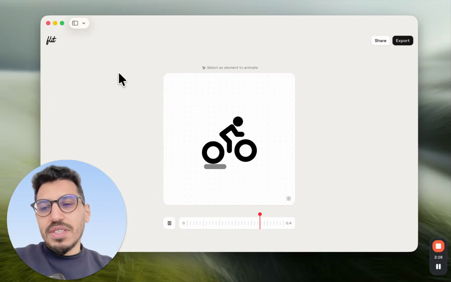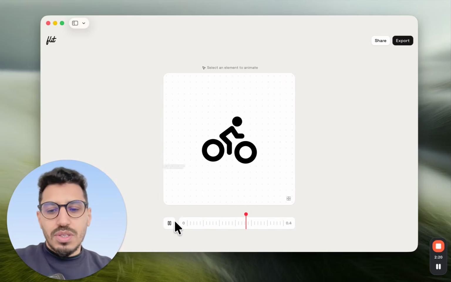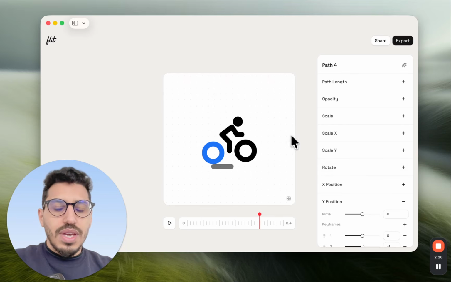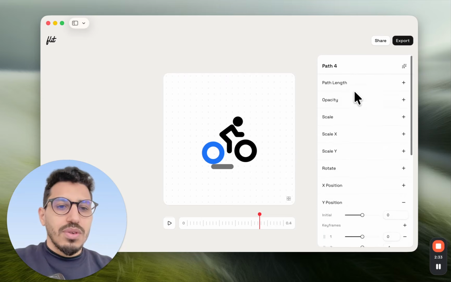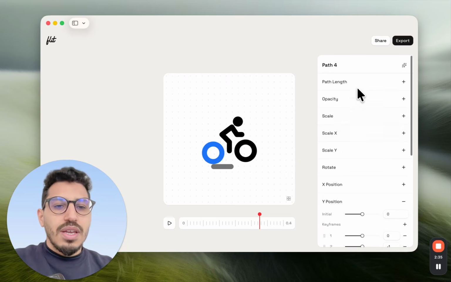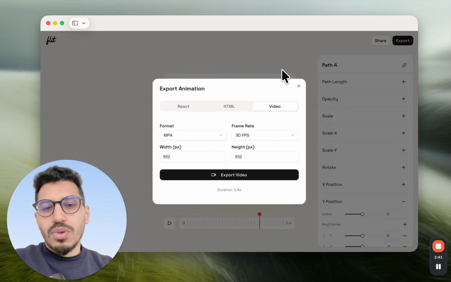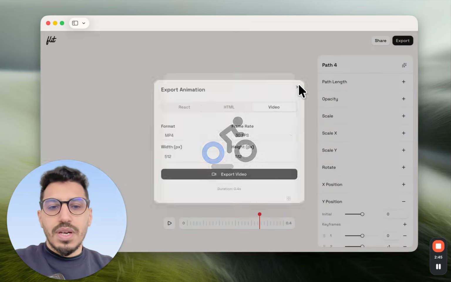So I've been building this small tool called Flat, and the idea behind it is to make it easier to animate icons or SVGs in general. You can use the tool to animate any of the elements of your SVG. You can use the editor and add any of the animation types you want. And at the end, you can export it as a React component or as a video or GIF if you want to use it inside your Figma file.